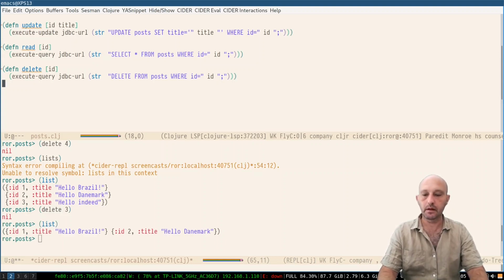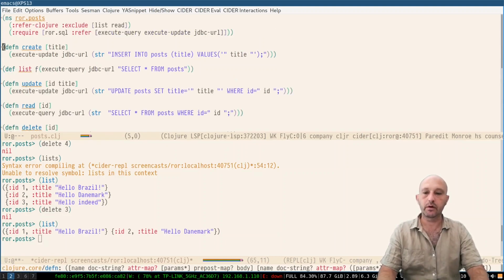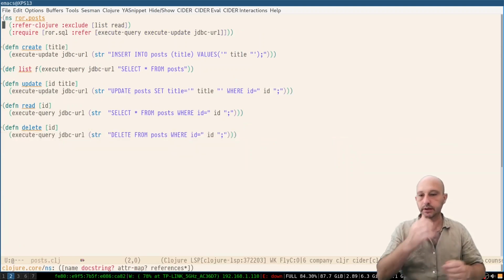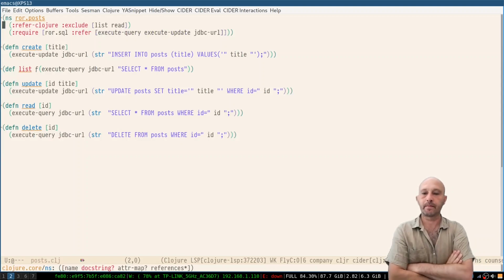Okay, we have our CRUD operations ready, and that's all we need on that for the SQL layer. We can move on to the web server layer now.